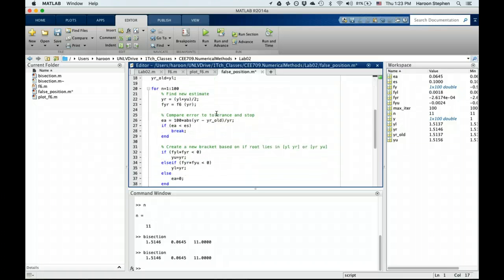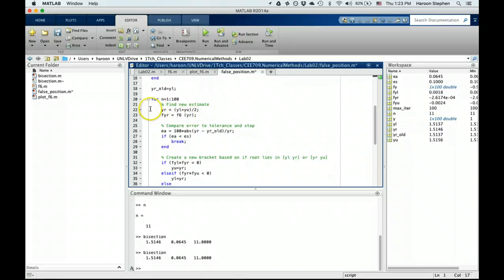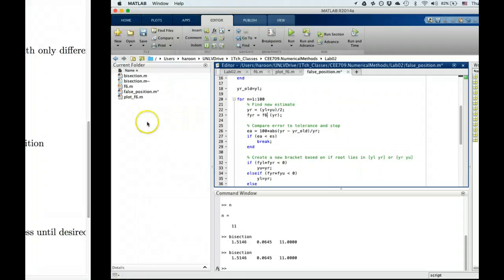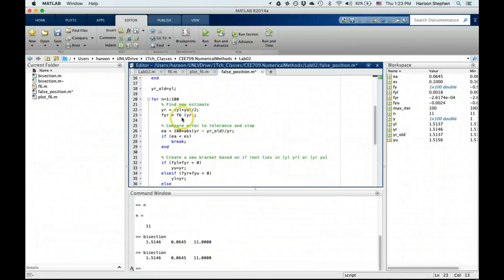So what is the difference between this method and the bisection method? It is where we update and find the new value of the root. And as you can see, we will be implementing this equation instead. So this will become yu minus the value of function at yu times yl minus yu, and then divided by the function value at yl minus the function value at yu.